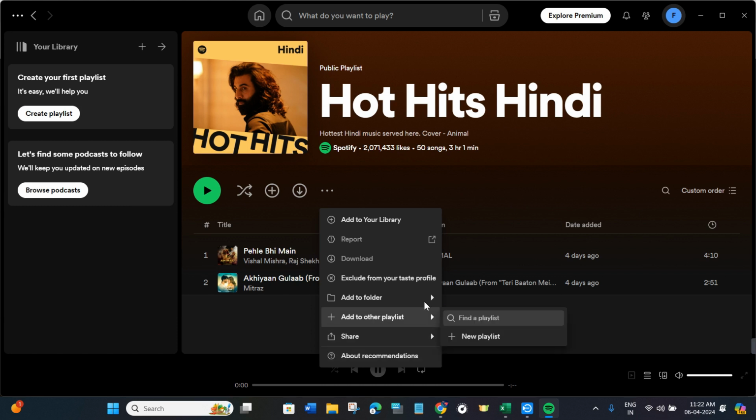But as you can see over here, the option is not showing to me in this list. It is because I currently don't have Spotify Premium. So if you have Spotify Premium, then you are going to see the start a jam option.